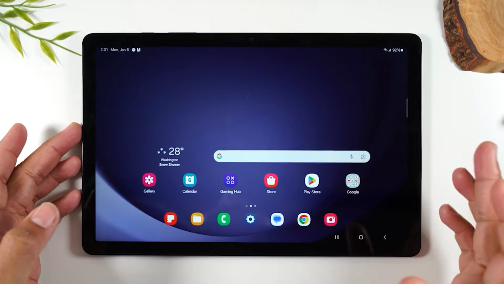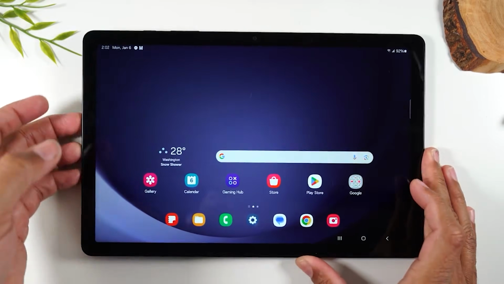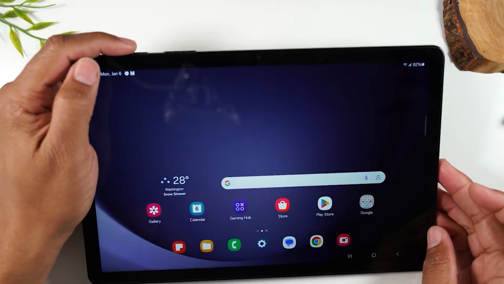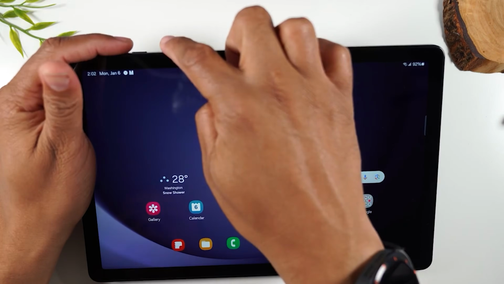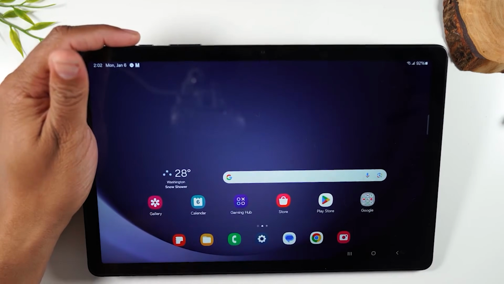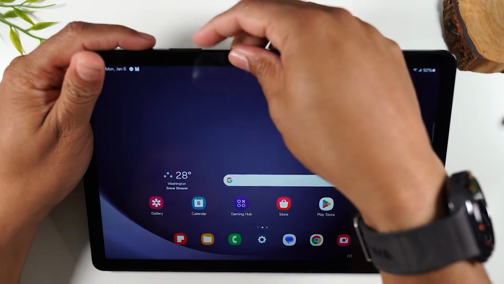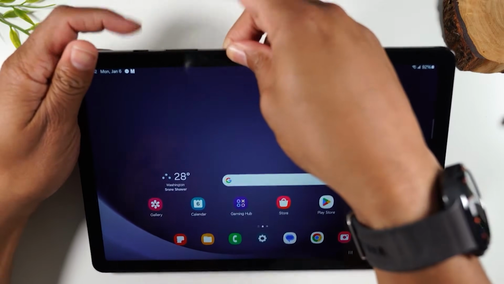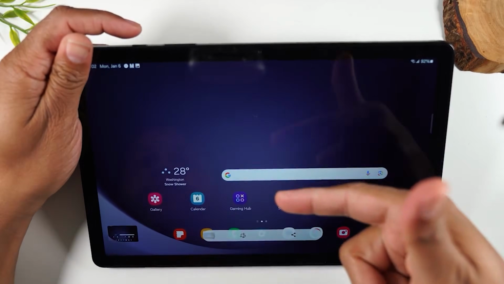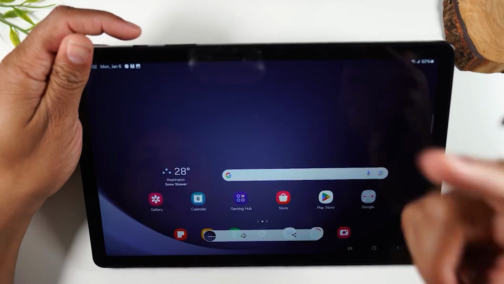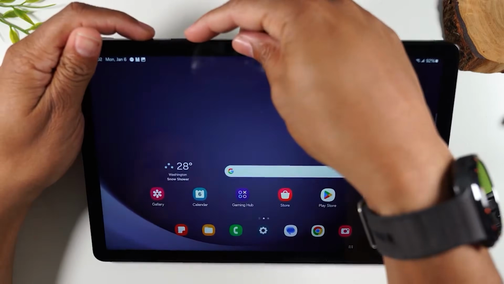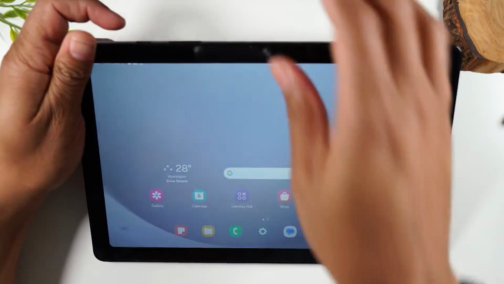So the first thing is, taking a screenshot is super easy. You're going to hold down on the power button and the volume down button for 1 second, and it will snap a picture of the screen just like this. Power, volume down, press, let it go, and you'll see the screen flash just like that. Let me show you one more time. Power, volume down, press, let it go.